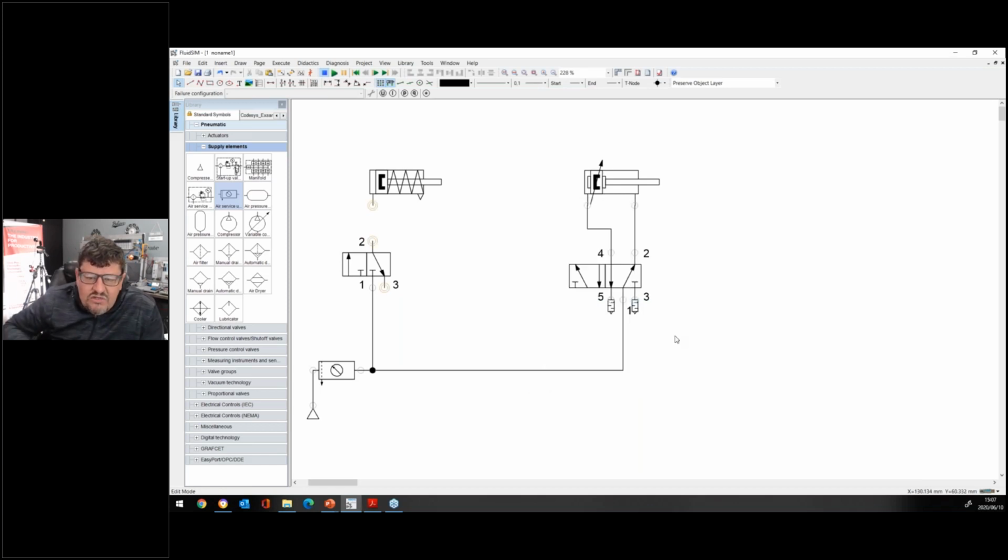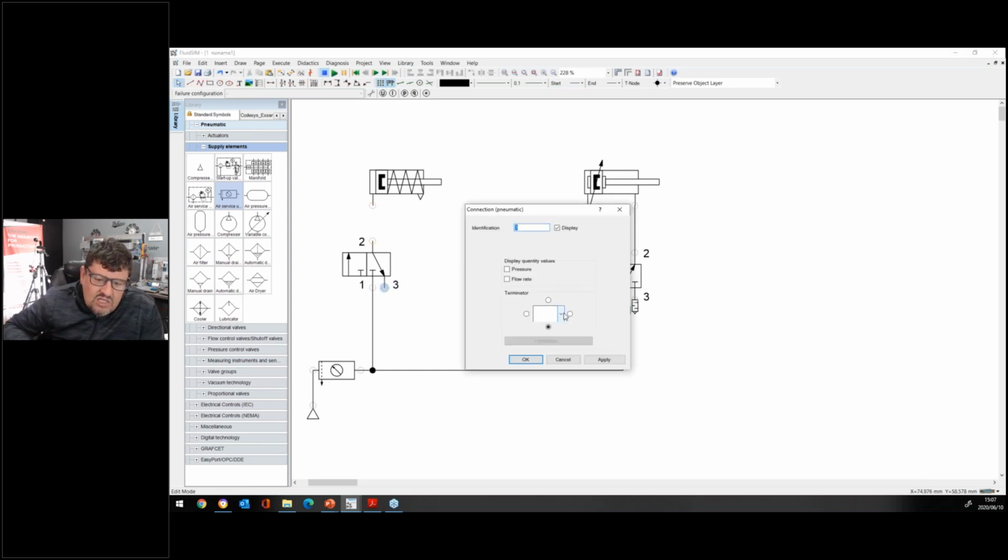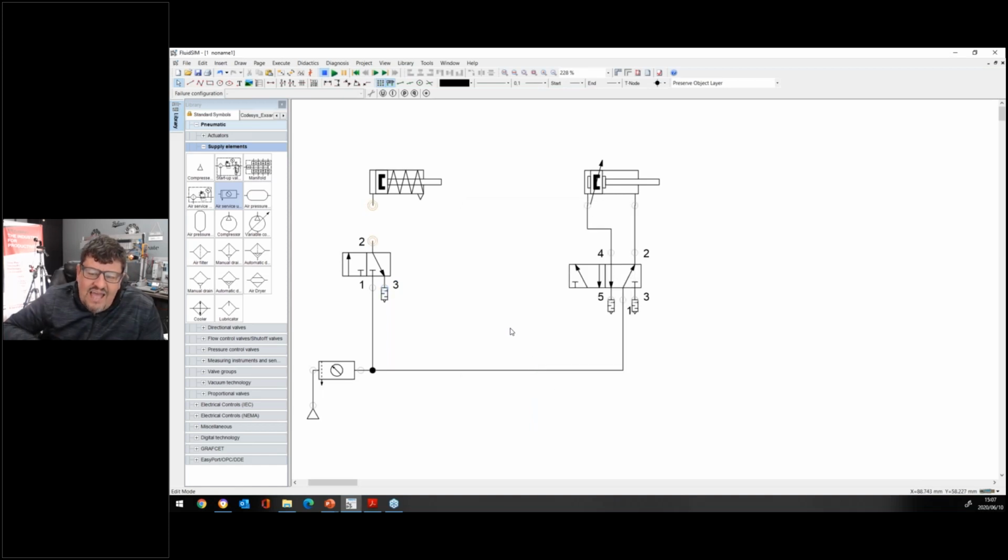Right, now I need to actually do the same thing on my single. Double click there, go to exhaust port. Okay. Now, I put a silencer onto it. That means because of the noise, then I connect my outlet port to the back of my single acting cylinder.